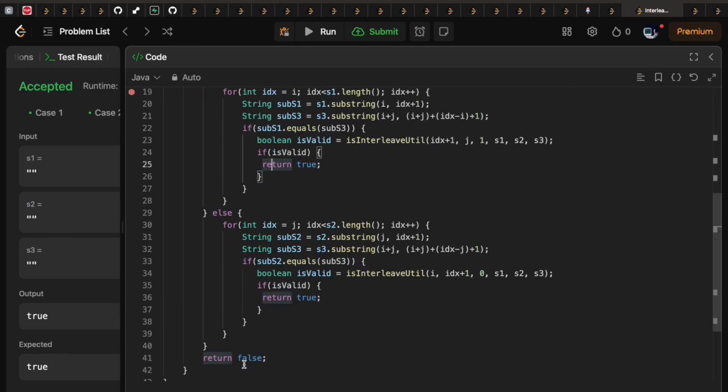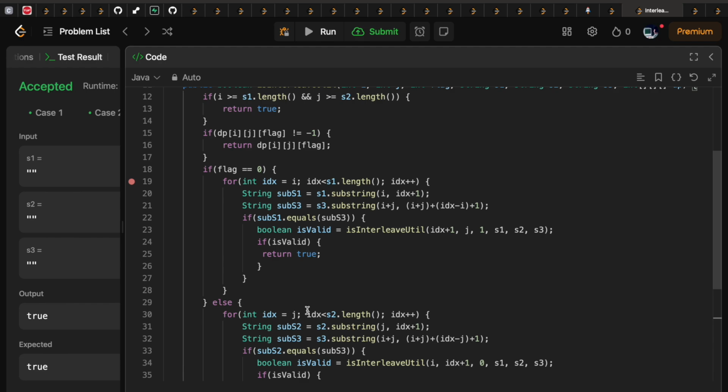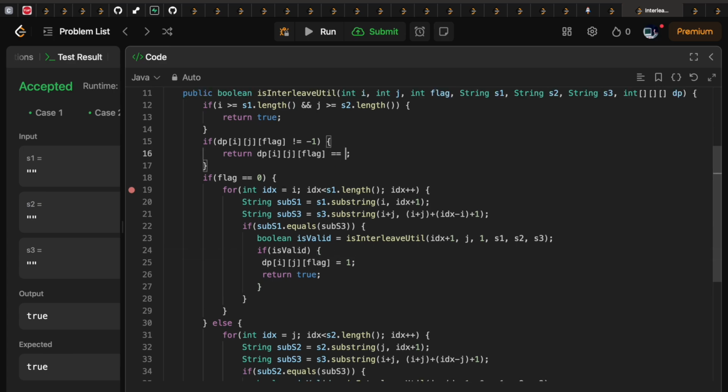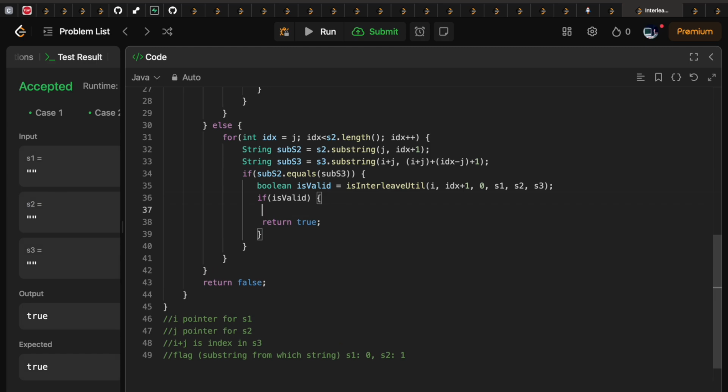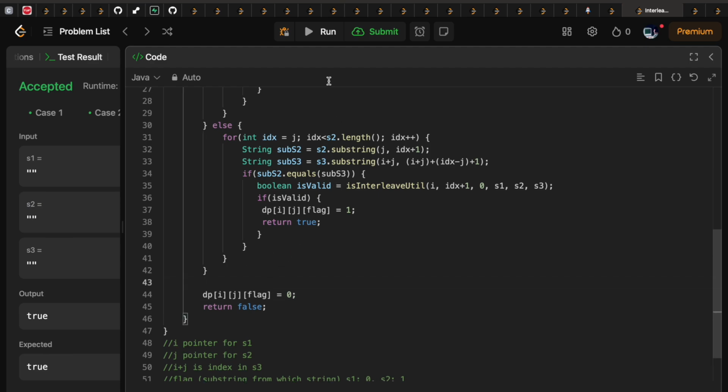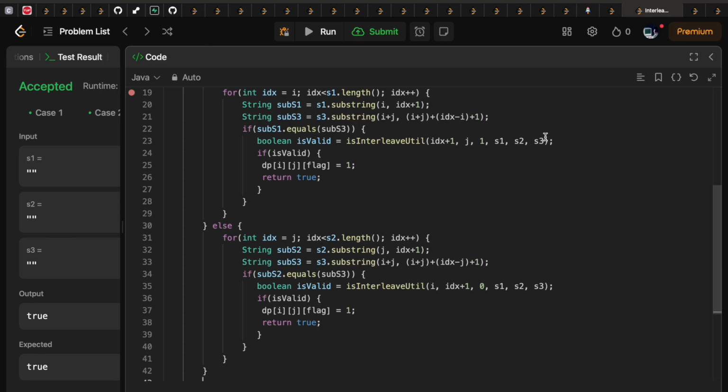Okay, otherwise we can store answer in this value. So how can we store answer in this value? We are returning true here, means we can store 1 in here. Means if it's 1 we can return true, otherwise we can return false. If it's true we can store 1, otherwise at the end we can store 0. And also we need to pass it in our function calls.